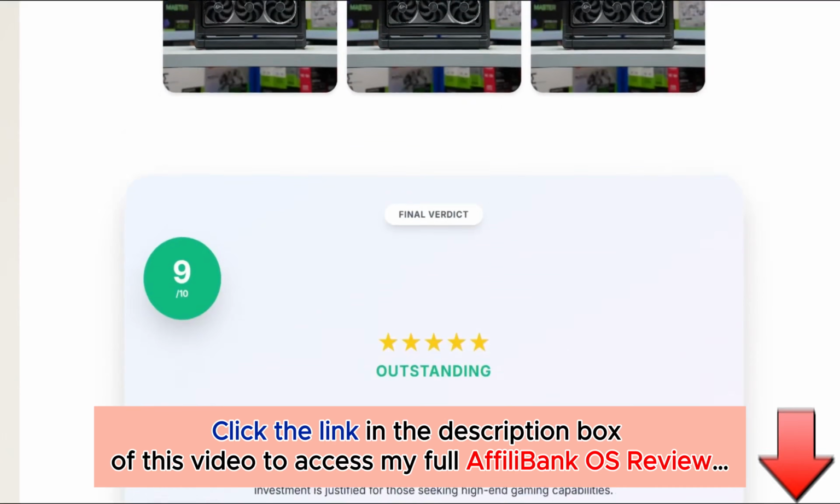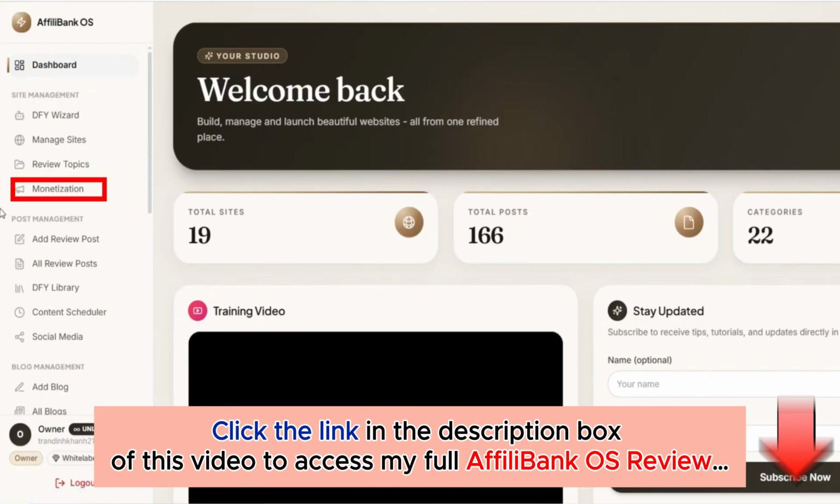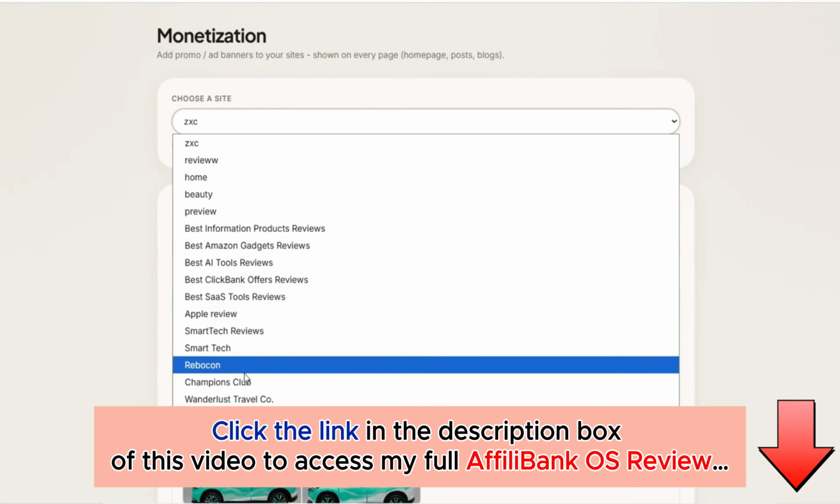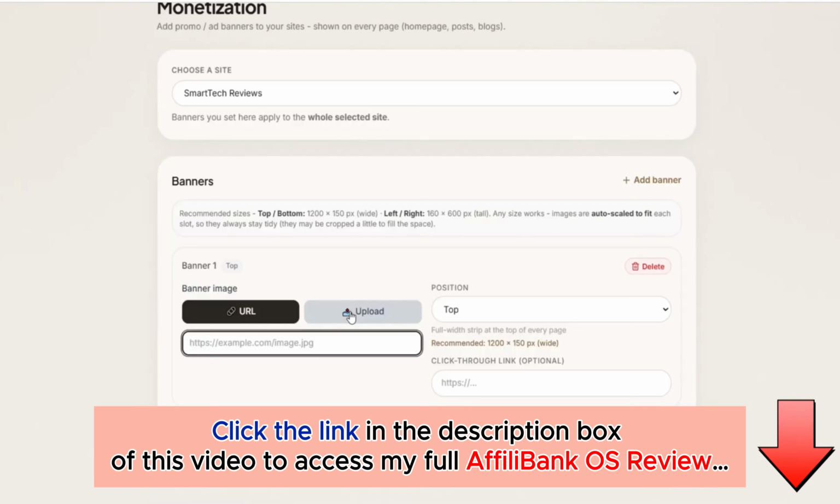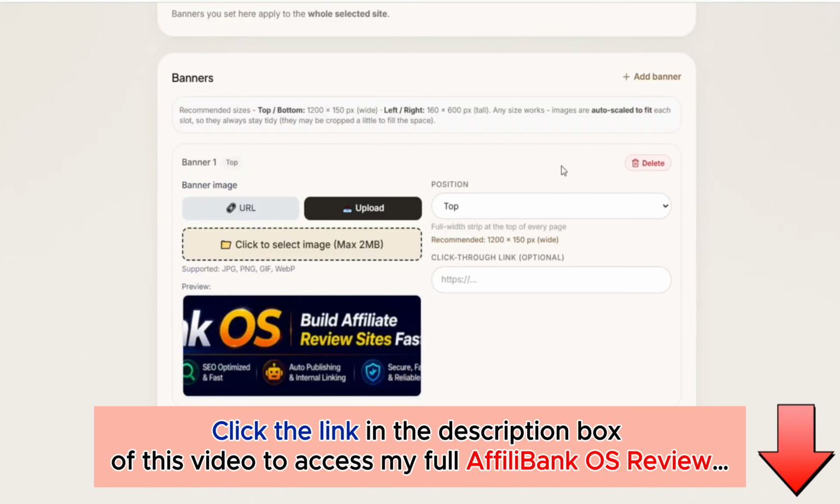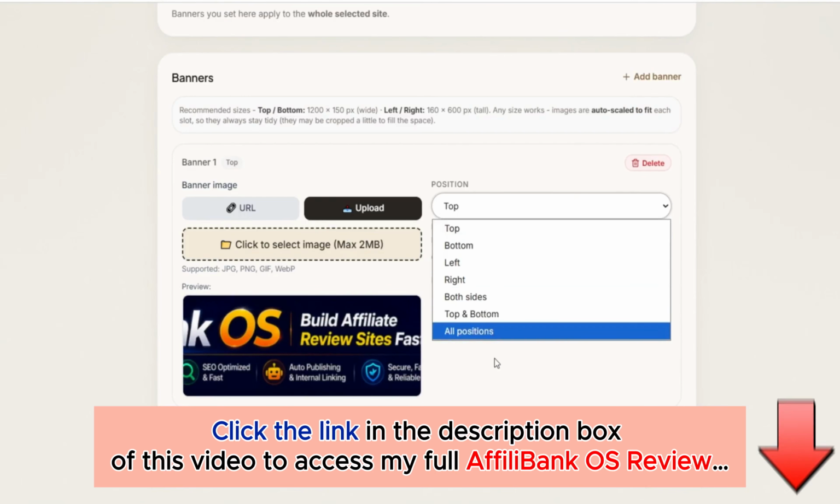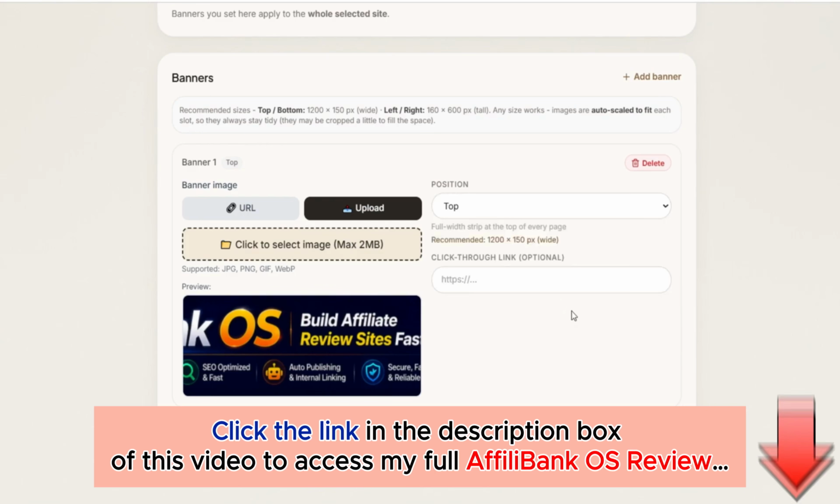Now that the review content is ready, let's add another monetization layer. Open monetization, choose the website, and add a promotional banner. Simply upload the banner image, choose where it should appear, such as the top, bottom, or sides of the site, and enter the click-through URL.